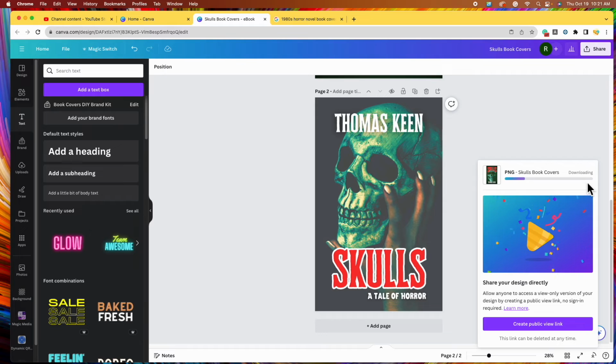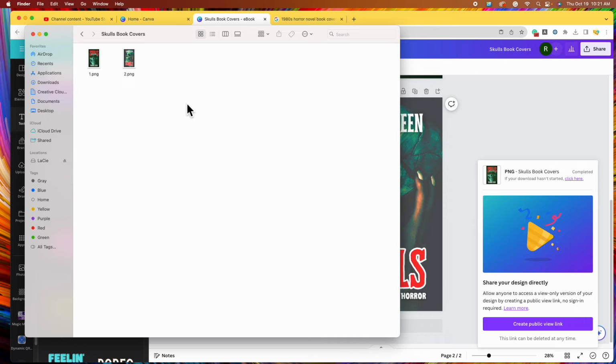We just got to wait for the bar to reach the other end, and then it's going to download into a zip file since there are two designs. Okay, so just give it a few more seconds, and we will compare them side by side. All right, all done. Let's click on the zip and open that.